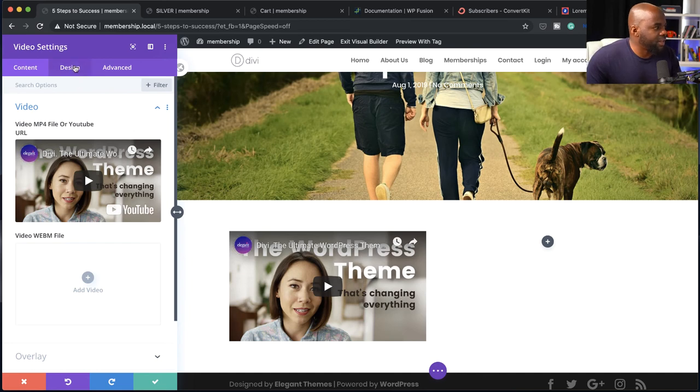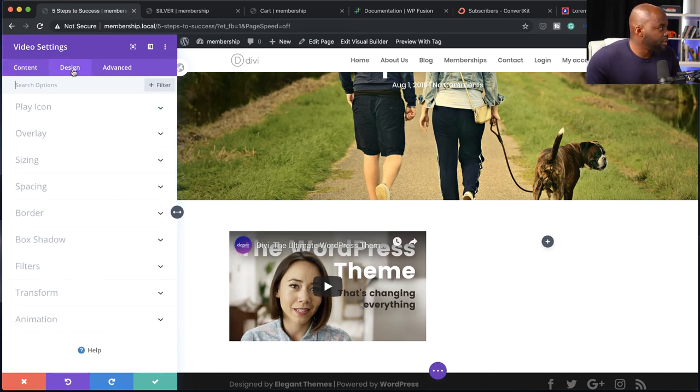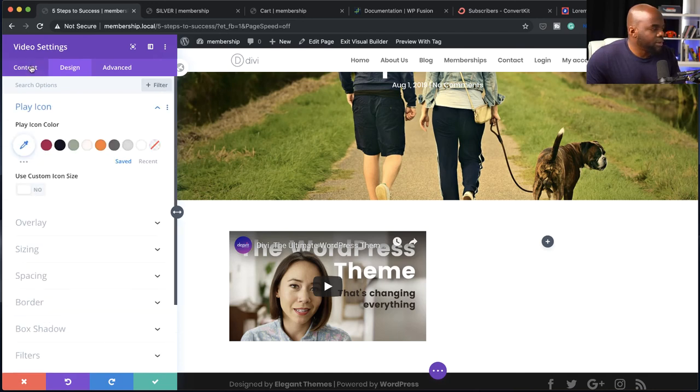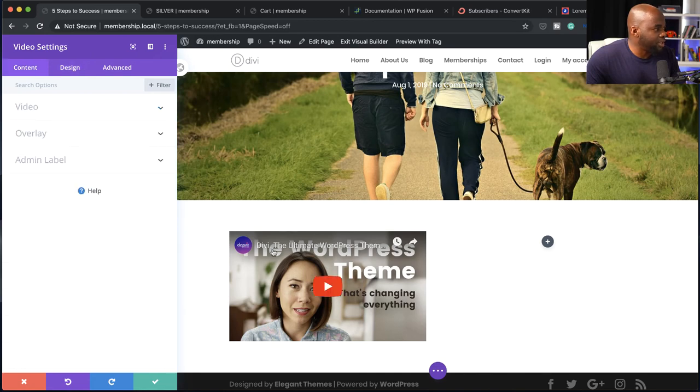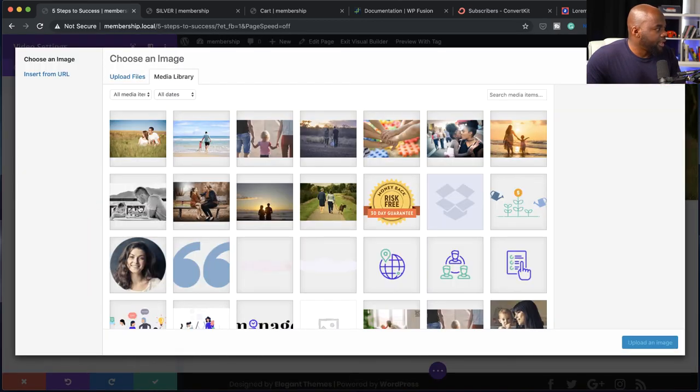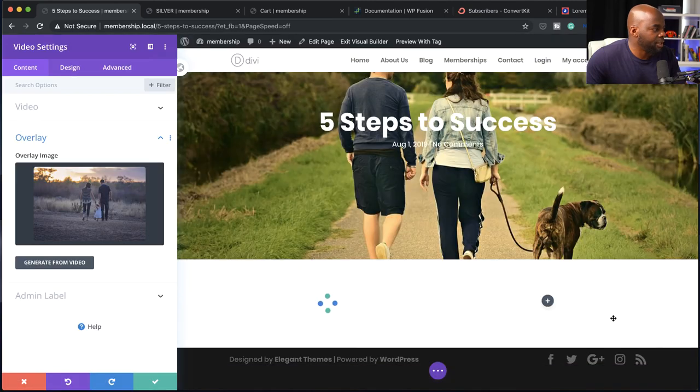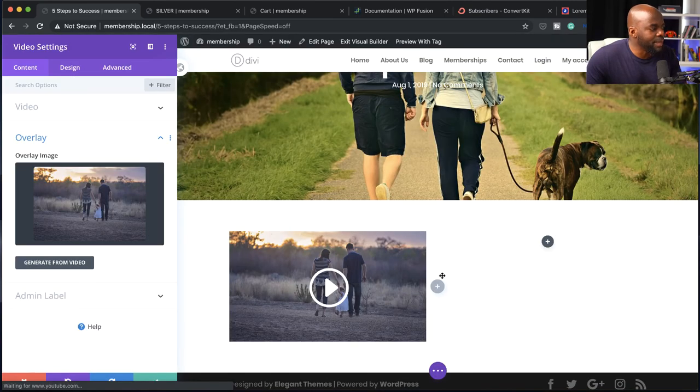Let's go in and give this video a bit of a design. So let's come over here to play icon. In fact, before we add our play icon, we need to add an image overlay. So I'm going to click here on overlay and our image. And let's say this is going to be our first image here. So I'm going to select it, click upload an image. So this makes the thumbnail just look much, much better. Okay, so that's our first.